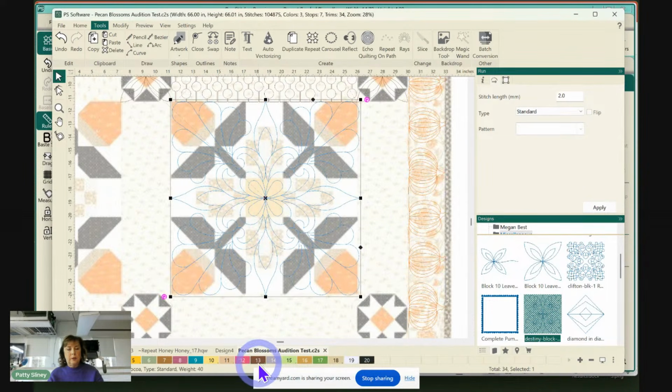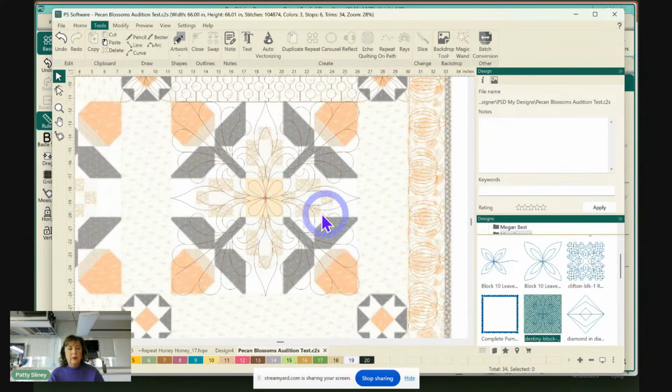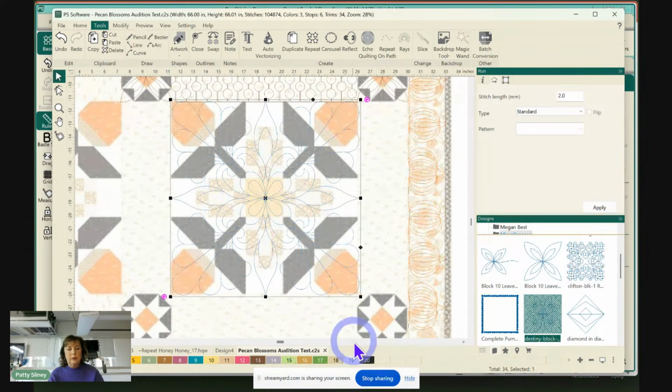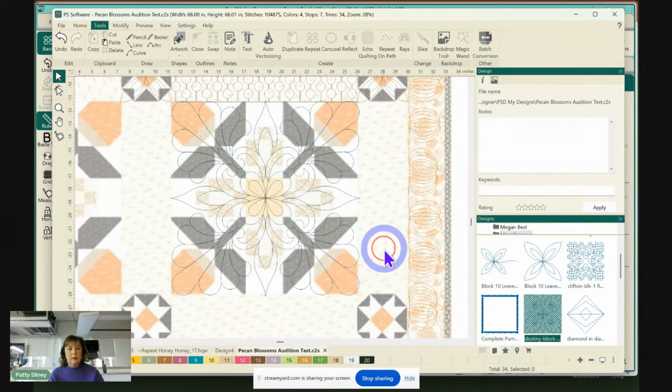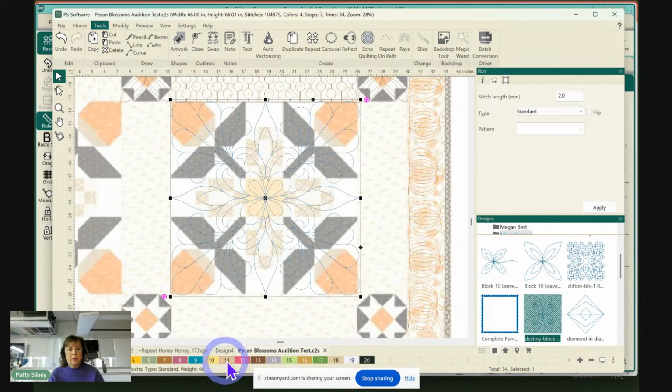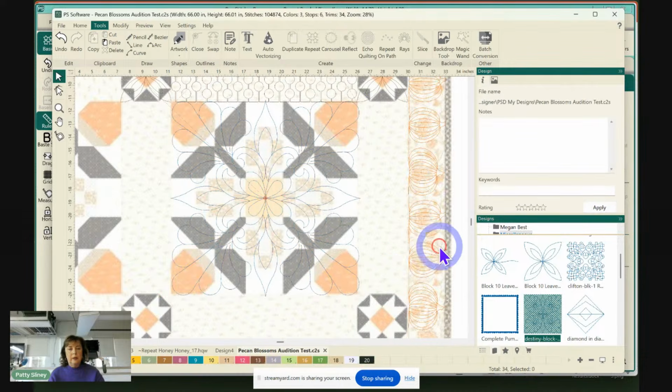Let's turn it dark brown again because that helps to see the design a little bit better. You can even make it black if you want to really see it. But I liked the dark brown because I thought that went with my quilt better. And I liked this as well because I liked how it covered the center of my block, and this kind of followed the same shape as my blossom.